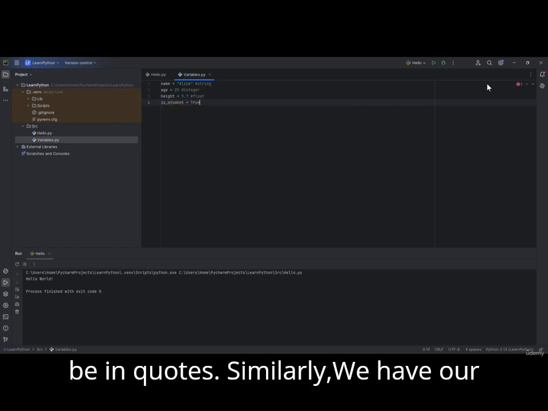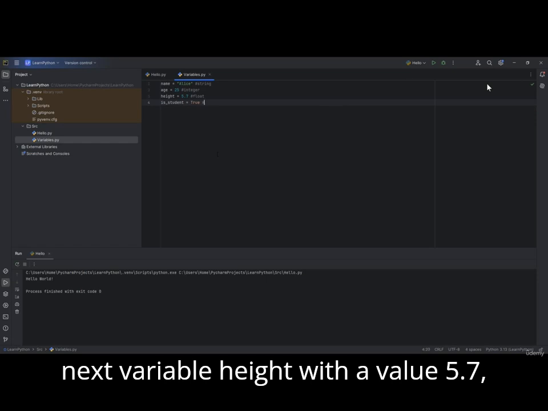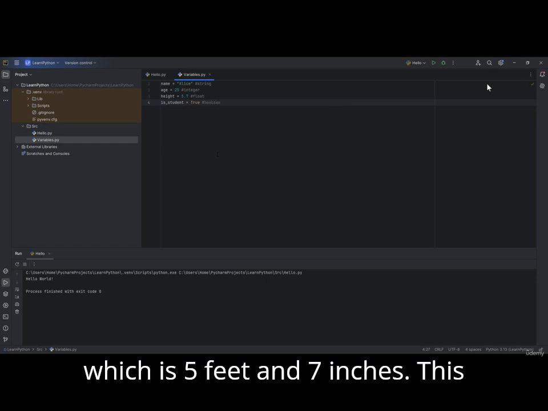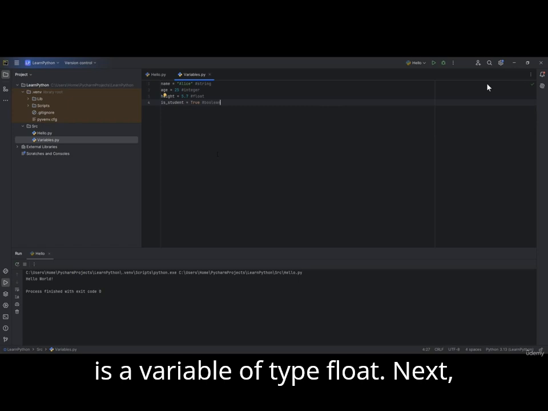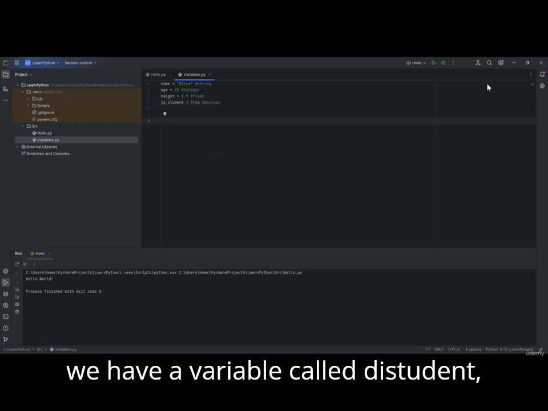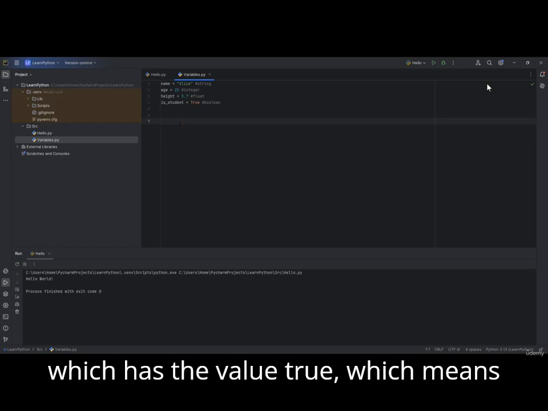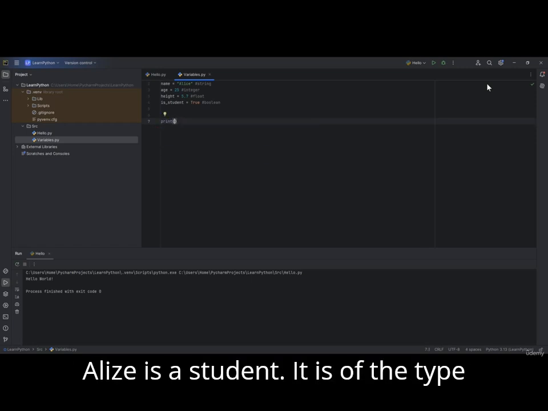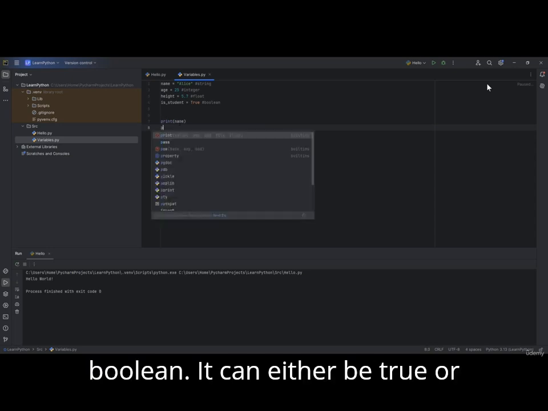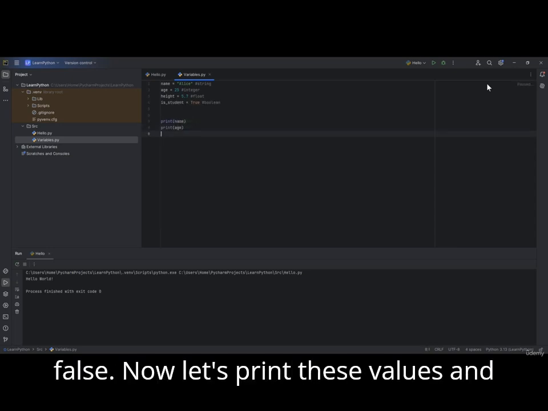Similarly, we have our next variable, height, with the value 5.7, which is 5 feet and 7 inches. This is a variable of type float. Next, we have a variable called isStudent, which has the value True, which means Alice is a student. It is of the type Boolean. It can either be True or False.